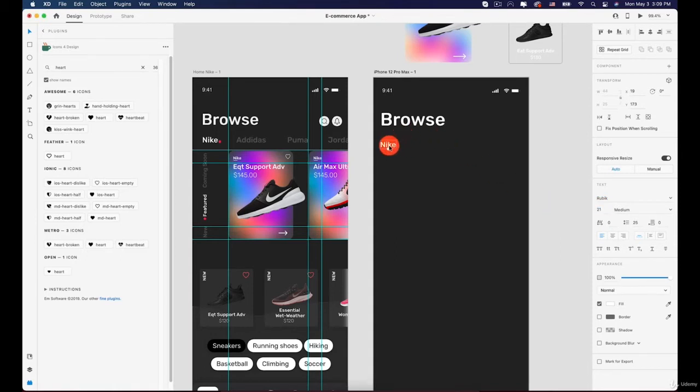Okay, 21 is good. And then I'm going to duplicate this and make other text. This will be Adidas. And then another copy and it will be Puma. And then it will be Jordan. Okay, I will select all of them and I will make them a bit bigger. Like this. Yeah, it's good like this.